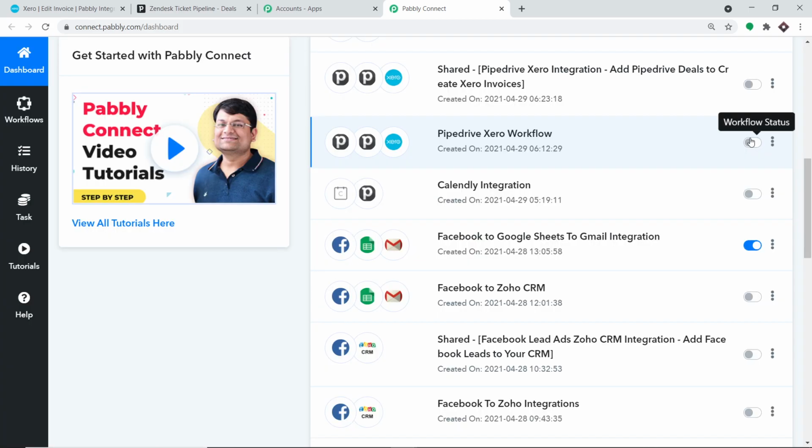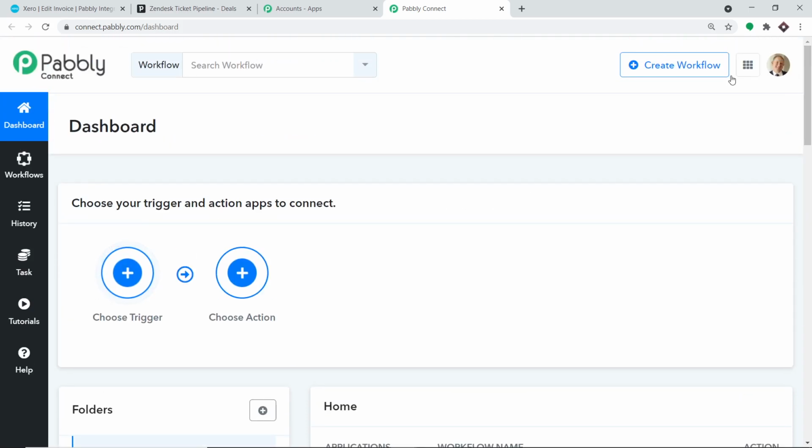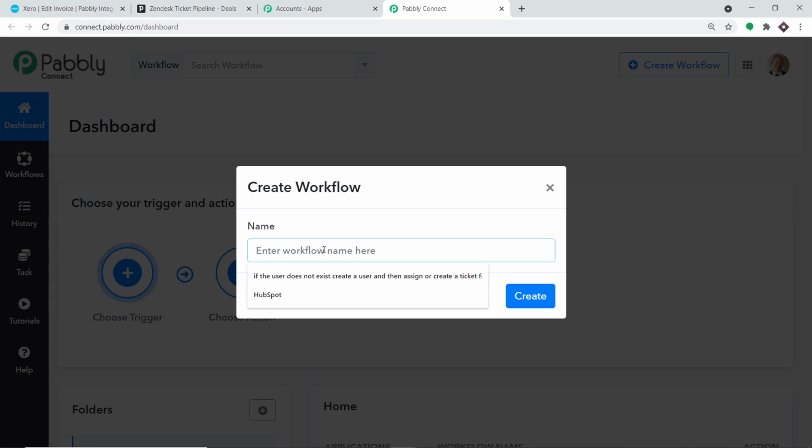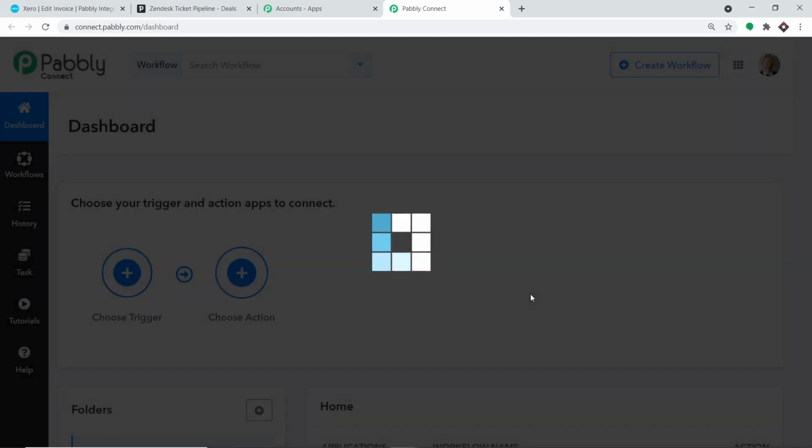The reason being, since we are going to create a new workflow, this old workflow would run in parallel to it, and this would lead to duplication of results. To avoid duplication, I have switched off this workflow. It is none of your concern, because we are going to start from scratch by clicking on Create Workflow. We have to give a name to this workflow. I'm going to name it Pipedrive to Xero. Let me click on Create.